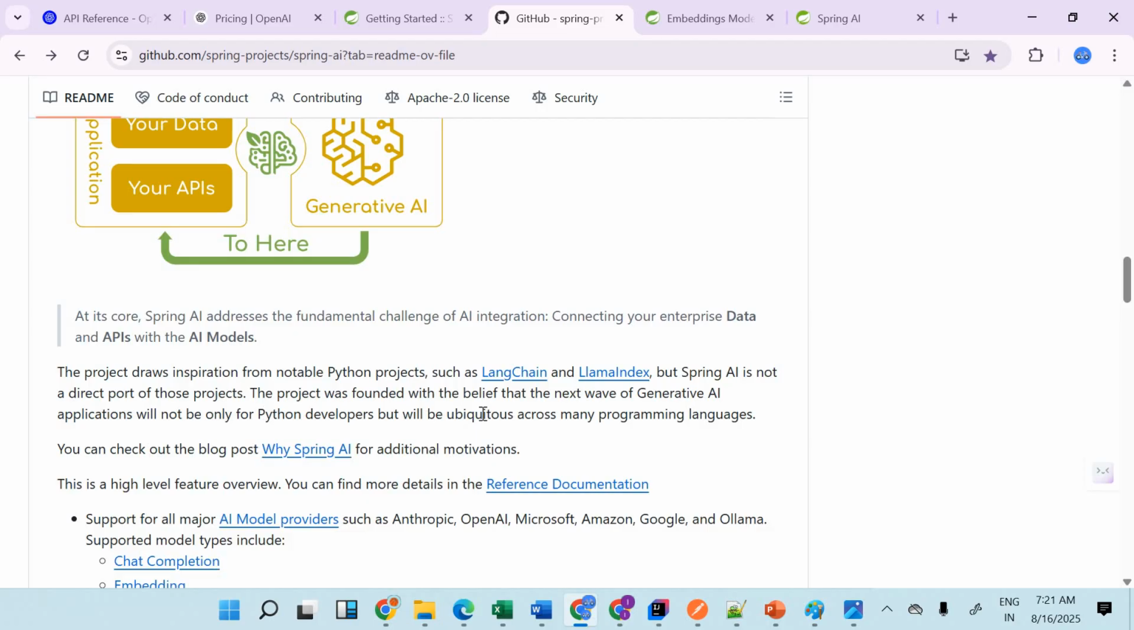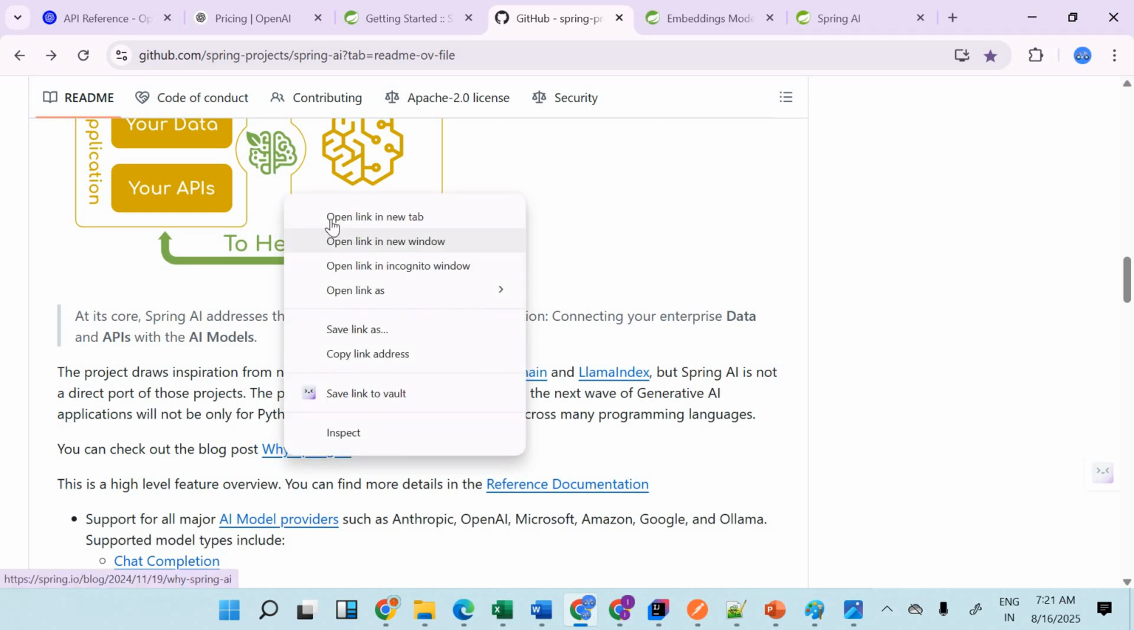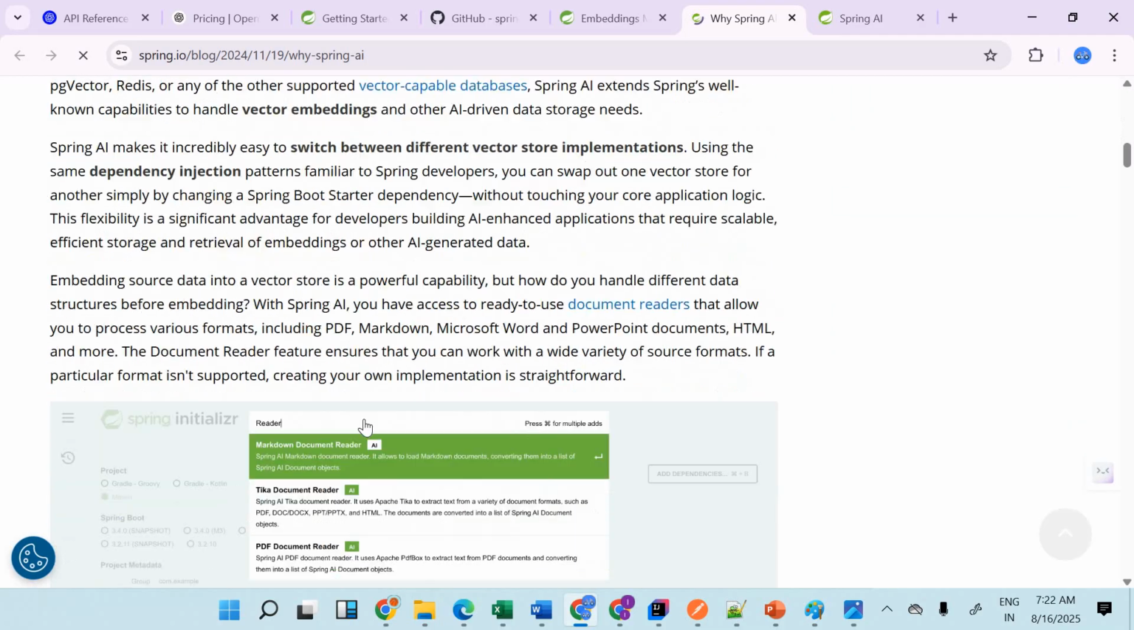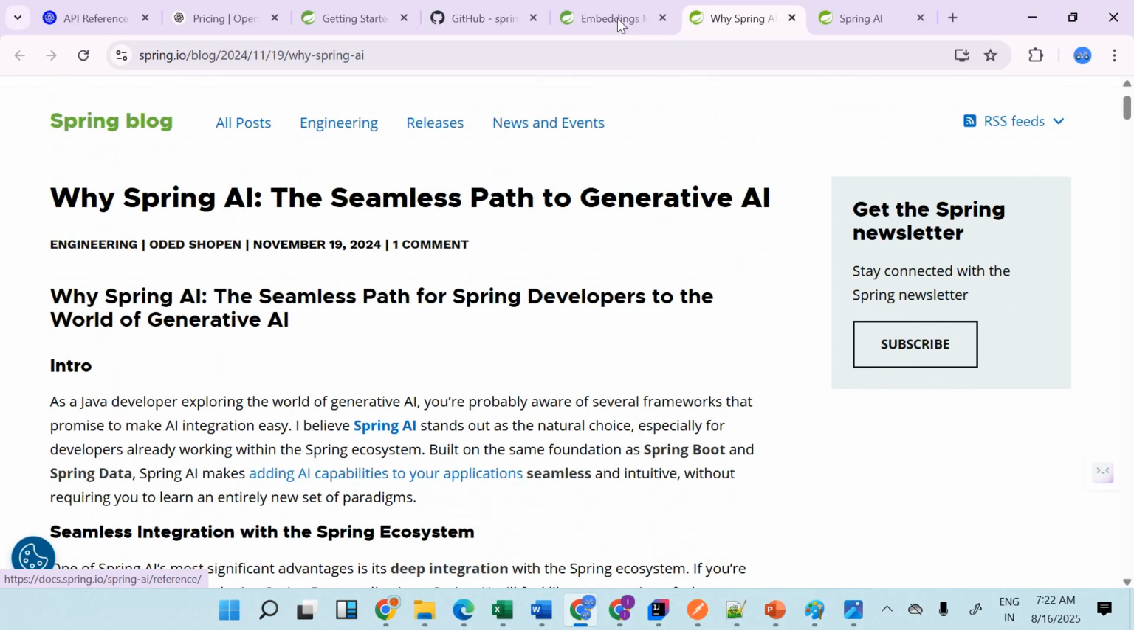The project was founded with the belief in the next wave of generative AI, right? Generative AI will help you integrate with LangChain and LlamaIndex, but if you want to do that with Java, we have to go with the Spring AI framework. If you want to read why the Spring AI framework is used, you can go there and read why Spring AI. They provide different types of content on it, right?